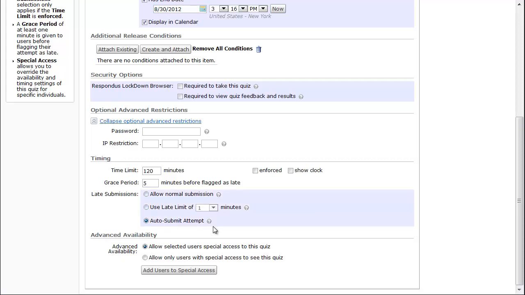What that's going to do is once the student runs out of time, it will auto-submit their attempt. You can also choose the enforced option, which is basically going to do the same thing as auto-submit attempt. It's going to enforce the time limit, and the student's attempt is going to be auto-submitted once they click the submit button. This will also enable a clock that will count down as the student runs out of time.